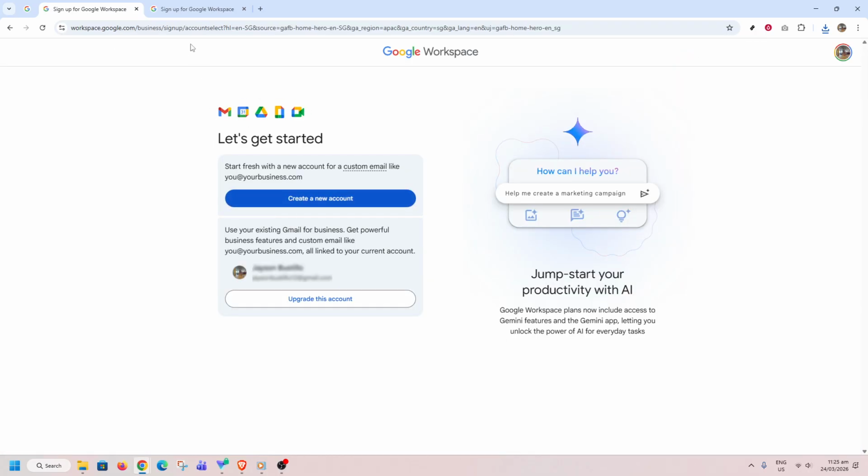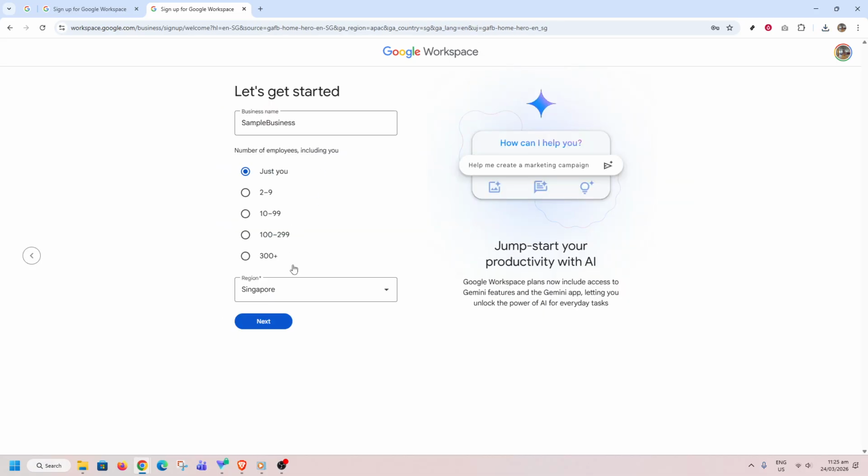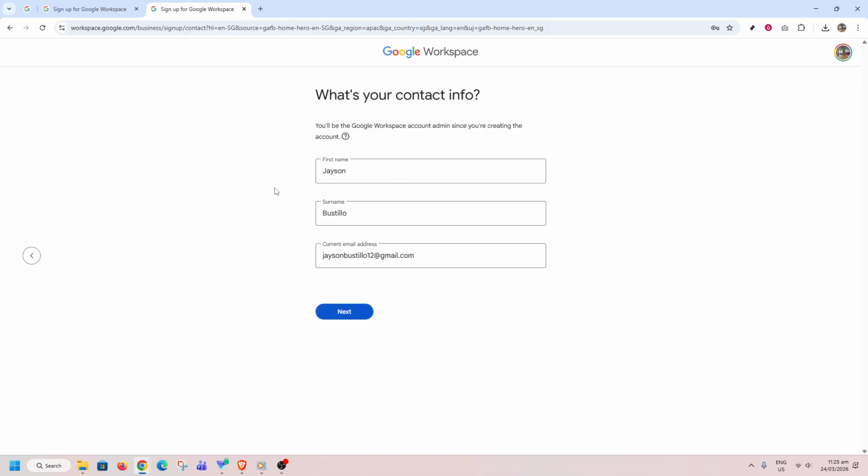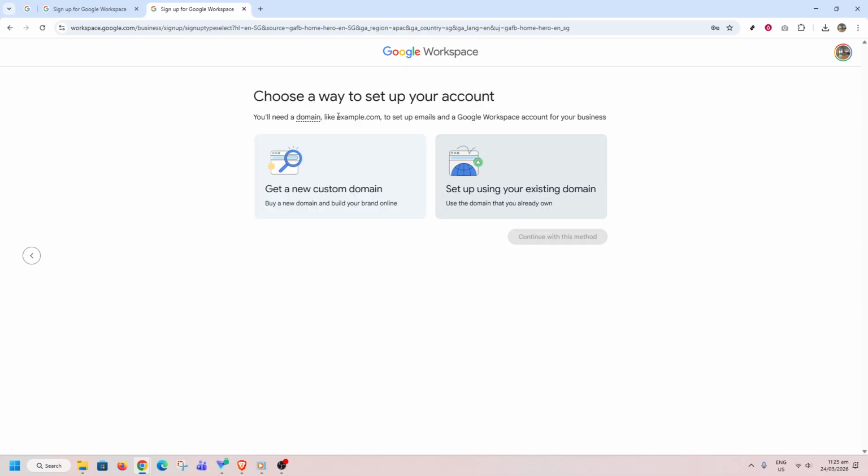You'll be asked for basic company details, your business name, how many people work there, and the country where you operate. Enter accurate information. It helps Google tailor the setup and ensures your billing and legal settings are correct. Next, provide your name and a current email address you can access right away. Google uses this for important notifications and account recovery, so pick an inbox you actually monitor. Click Next to continue.